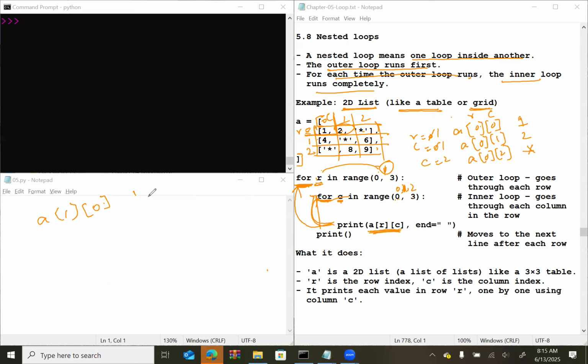So we are getting the value 4. It will loop again. The C will be 1. A of 1 is still there and C will be changed. This is row and column. And now, 1, 1 is star. So that is how we are reading the value.